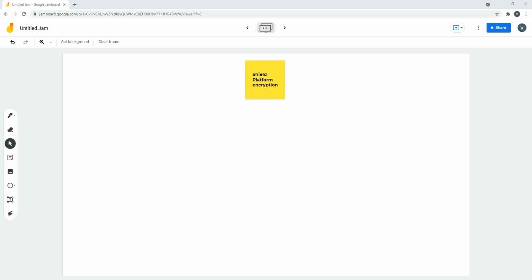So today I'm going to talk about Shield platform encryption. This is a theory lecture, and in the next episode I will do the hands-on. I just wanted to explain what encryption is all about, the importance of Shield platform encryption, and the components that are involved behind the scenes, just to get the context. I wanted to cover this in the form of theory this time.